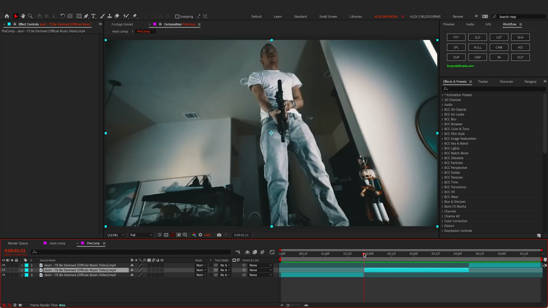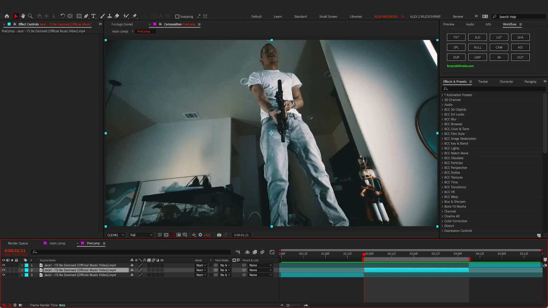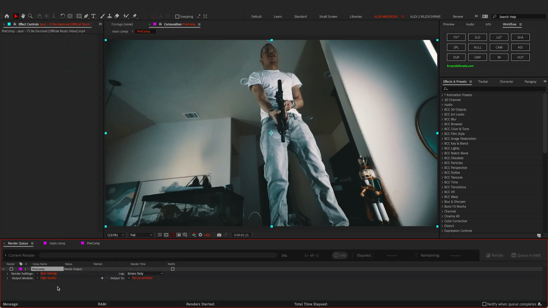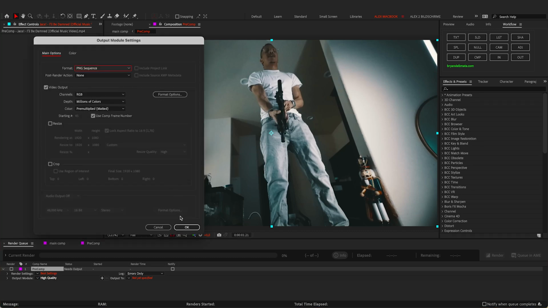Now we need to render it out in a PNG sequence, so adjust your workspace. I'm doing this with the shortcut B and the N key, like this. Or you can just drag this out and move it to the end. Okay, now go to File, then to Export and add to render queue. First of all, go to the output module right here and make it a PNG sequence. Then click on OK.